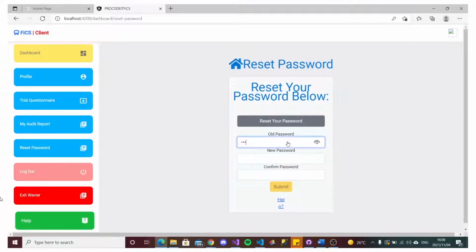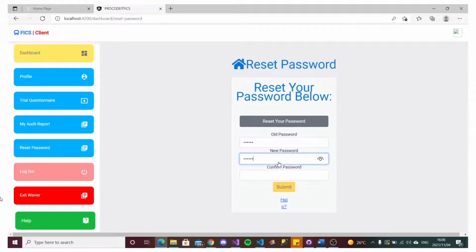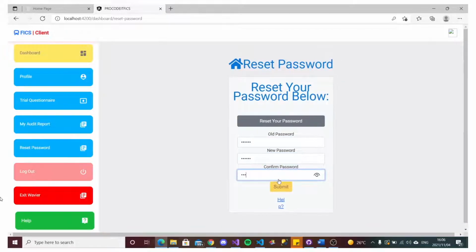You will then enter your old password. You will then enter your brand new password that you wish to enter. And if you confirm correctly, you just submit, then that's your brand new password. So when you log out and log back in, you use your new password. And that is how you reset your password on the FICS CORP system.